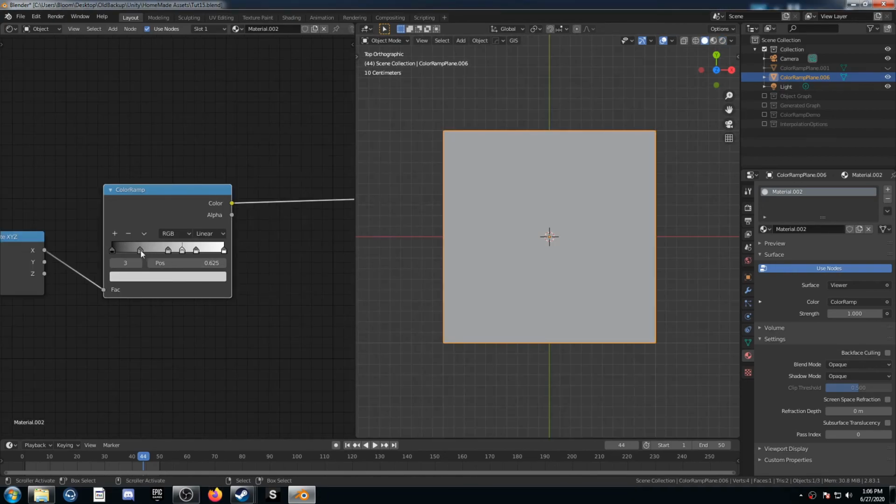Then what we could do, let's say we don't want the placement all haphazard, we want them all even. We could just click this here and go Distribute Stops Evenly. And now they're all equidistant, which is kind of nice.